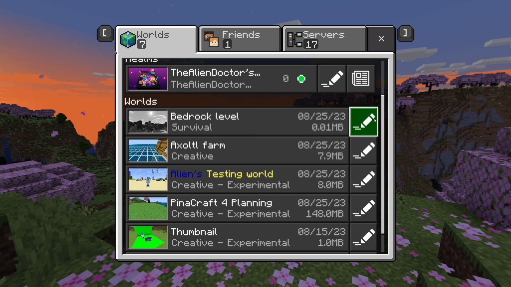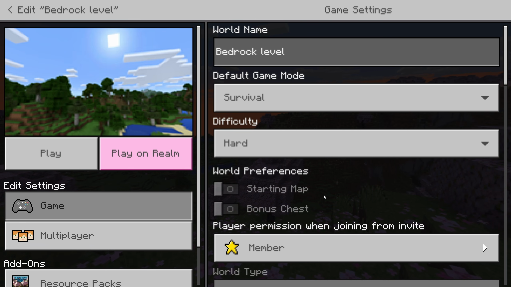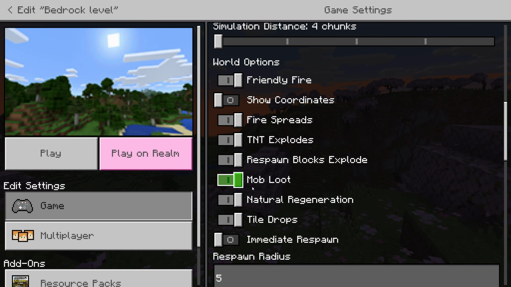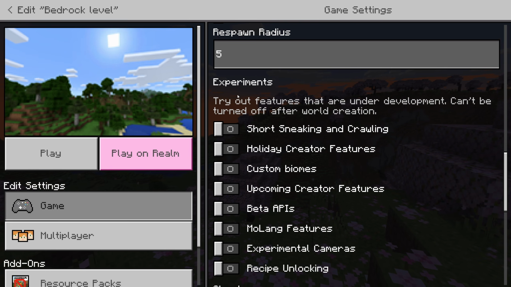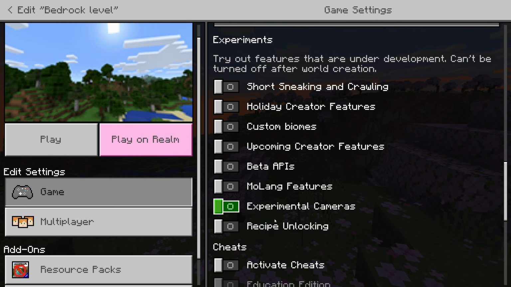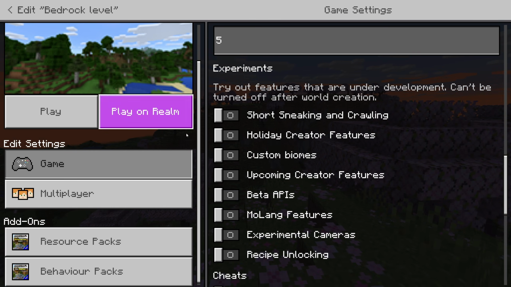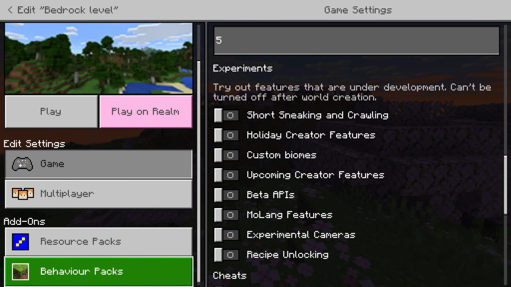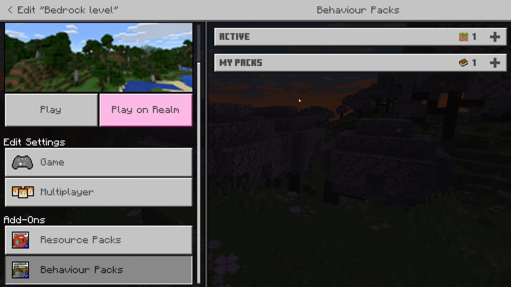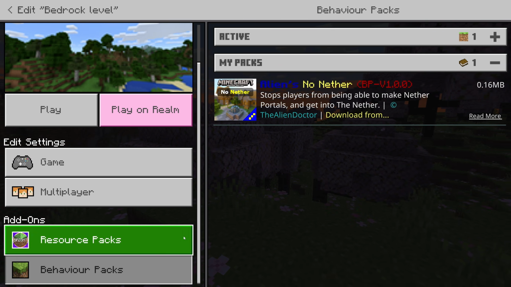So then we're going to press the pencil, and at this point you can apply whatever add-ons you want. And also, if you want to enable experimental features, you'd also do it at this point as well. If there's a specific experimental feature you want, or one of the behavior packs or resource packs require an experimental feature, well, it's pretty simple actually. You add the add-ons like you would to a normal world.